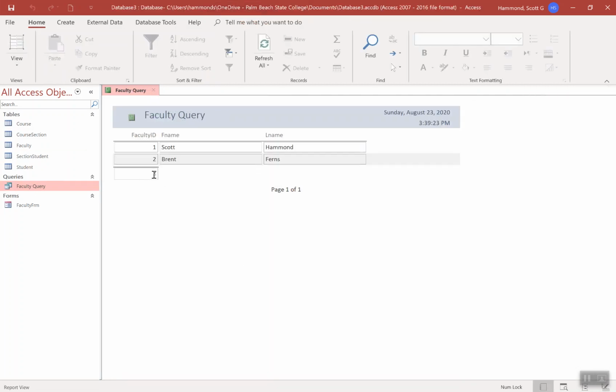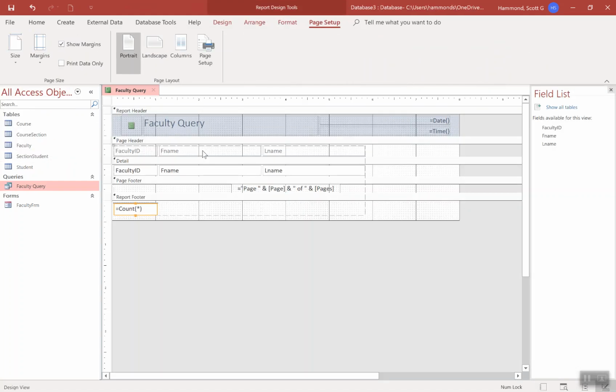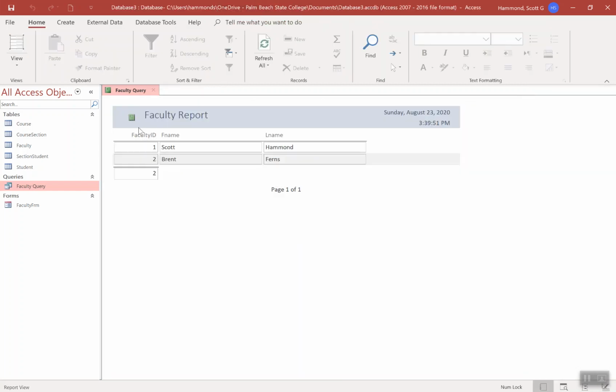Let's go look at it in report view again. There we go. So there are 2 faculty members. This is page 1 of 1. The date and time that this query was run. I can say faculty report, and I can modify that just by going in there in design view. Call it faculty report. Right click it. Let's go look at it in report view. Faculty report. So the things that I want to see are there.